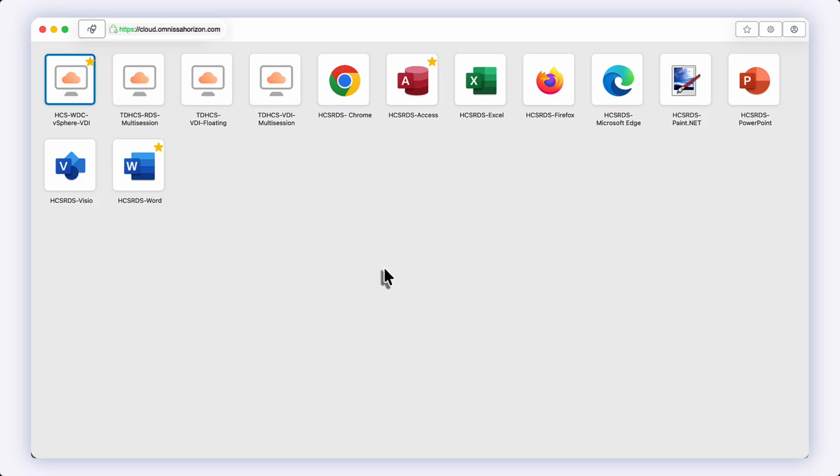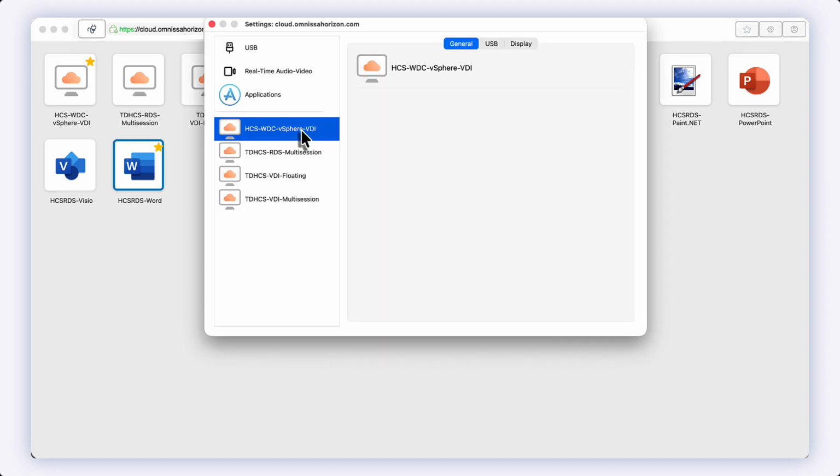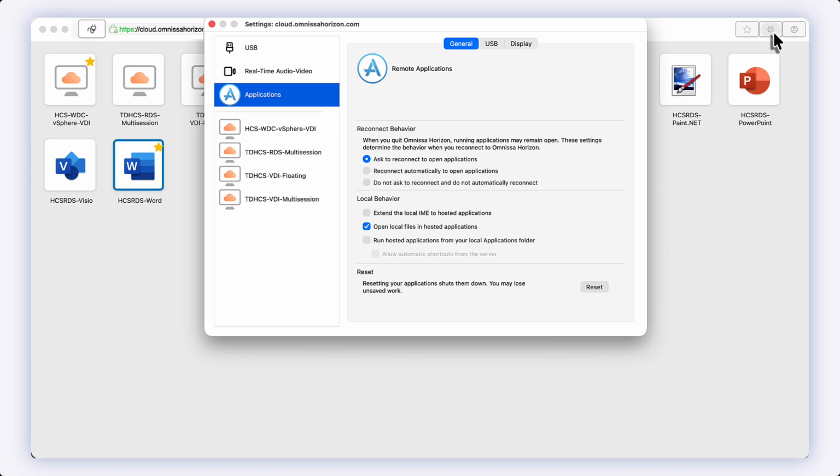Let's do a little tour of the selector window. Click the profile icon to sign out of the server. This gear icon is for connection settings. I'll select a desktop, and here are the display settings. Here are the settings for published apps. Things like, do you want to reconnect to applications that you left running from a previous session? Or you can reset to shut down all your apps.